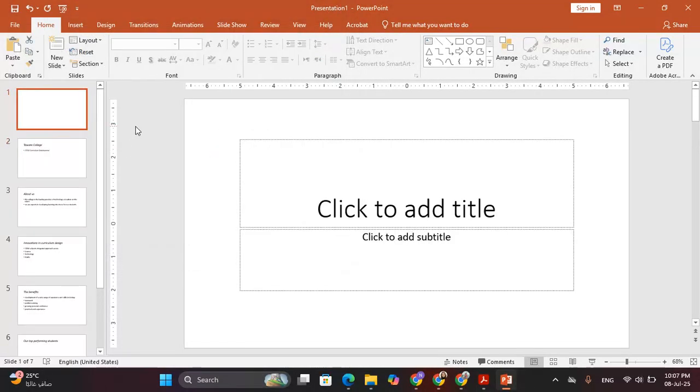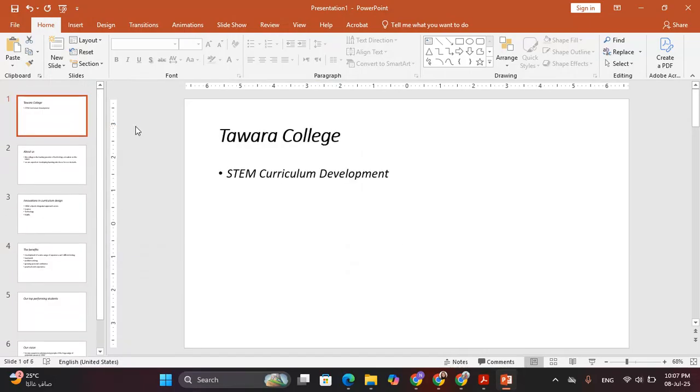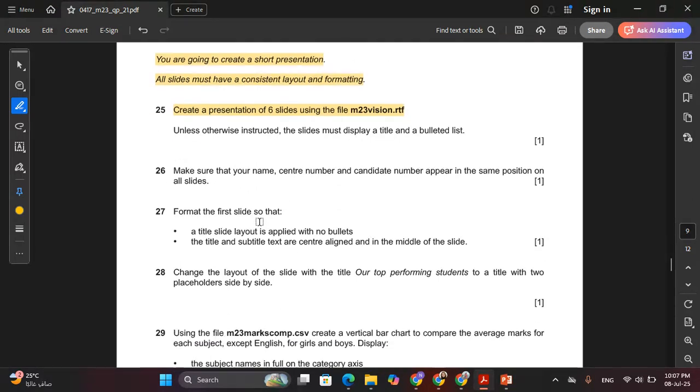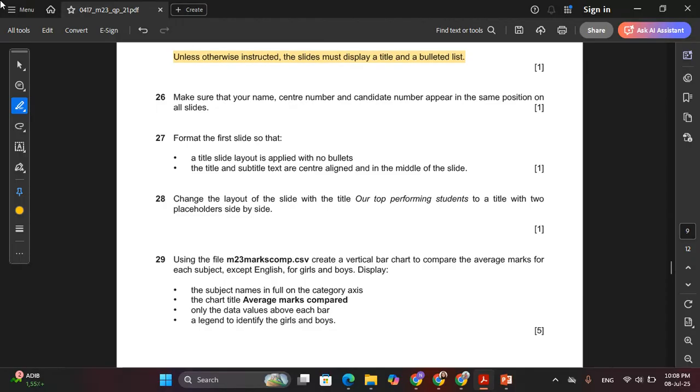Now I'm going to delete the first slide because it's a blank slide, we don't need it. Okay, if I go back to the question paper, they are telling us unless otherwise instructed, the slides must display a title and bulleted list. So the layout of all the slides has to be title and bulleted list unless otherwise instructed.